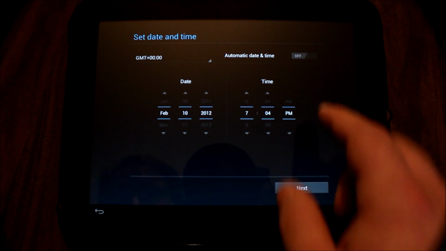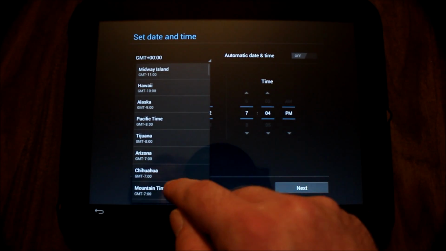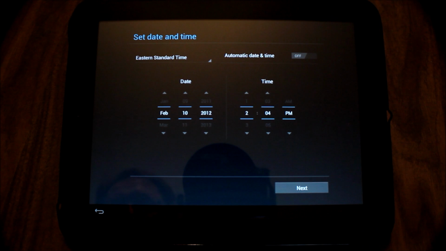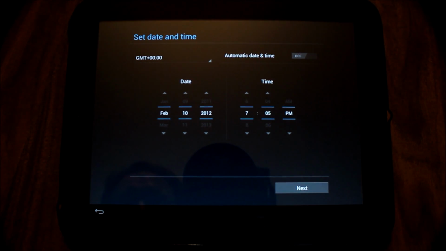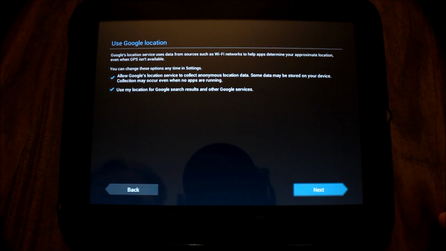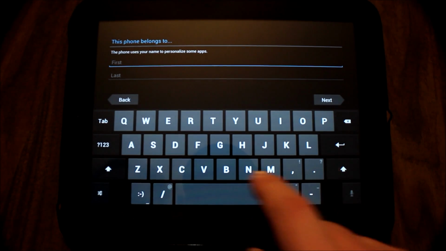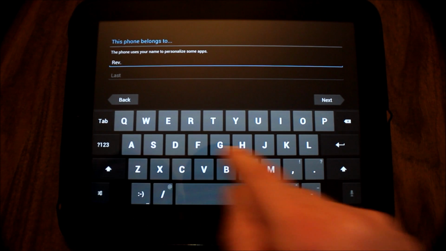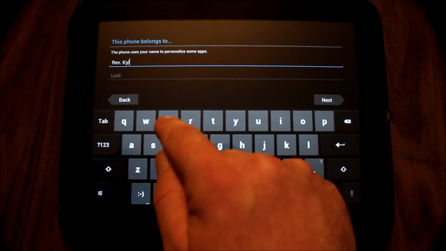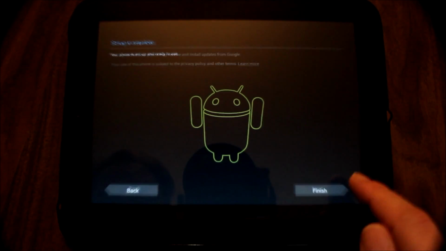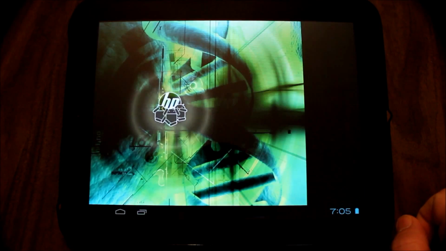Okay, is this time correct? No, because I am in Eastern time. That puts us at 2:04 p.m. on February 10th, 2012. That is correct. I'm going to hit next, and I'm not going to go into that. And next, and we'll put in me. Next, and finish.